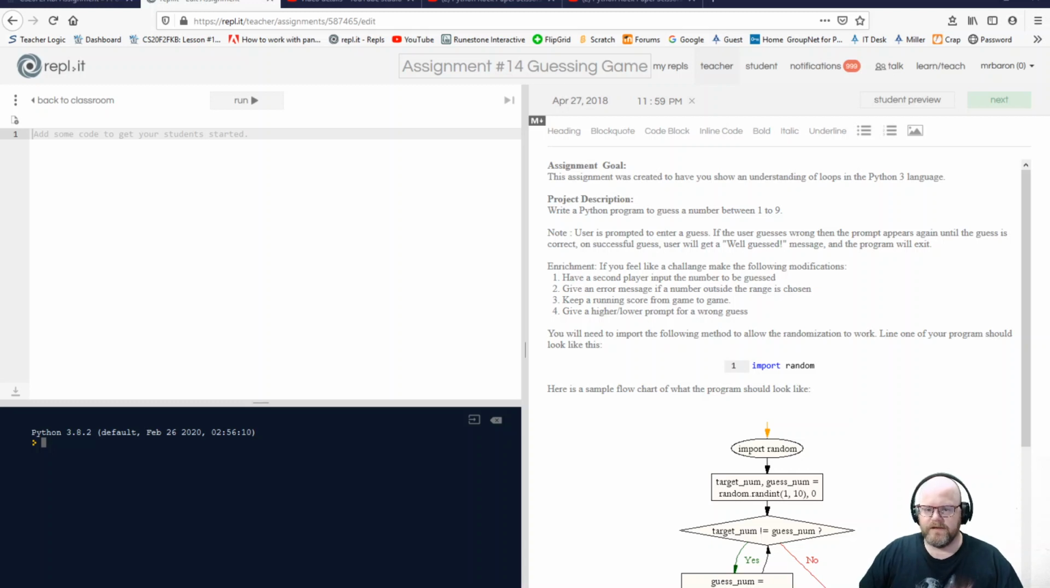Assignment number 14. This assignment's going to show you how to use loops. It's going to show me that you know how to use loops.